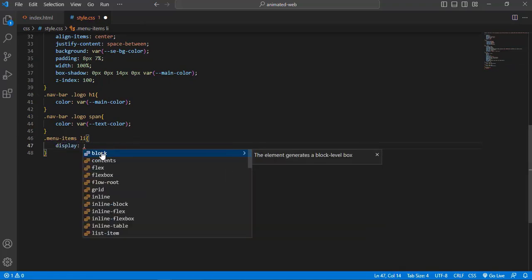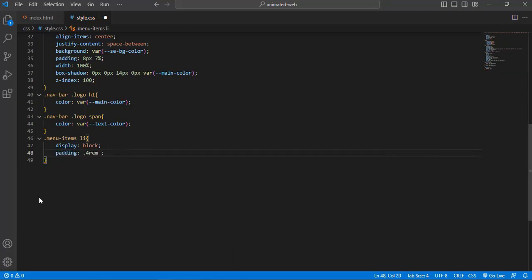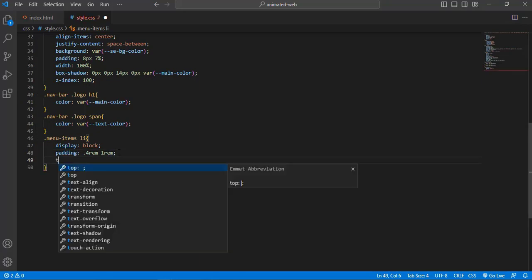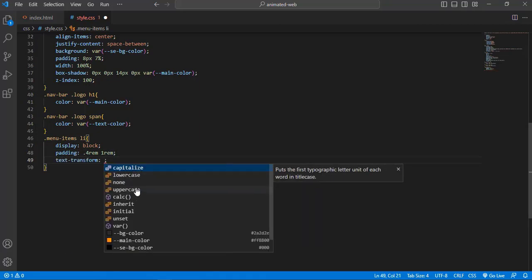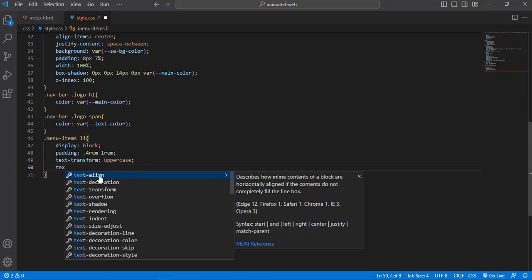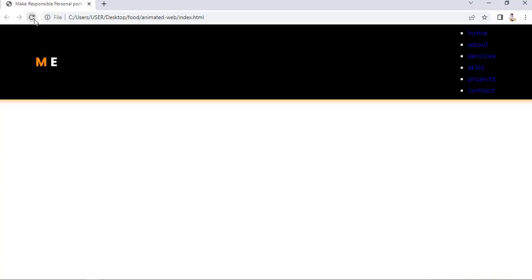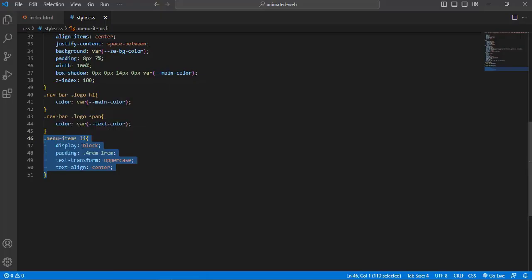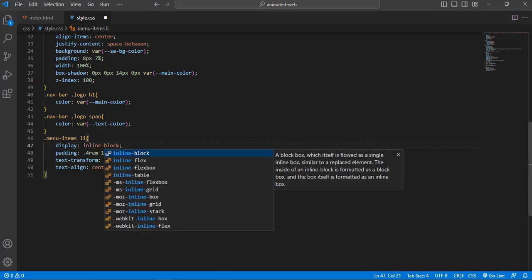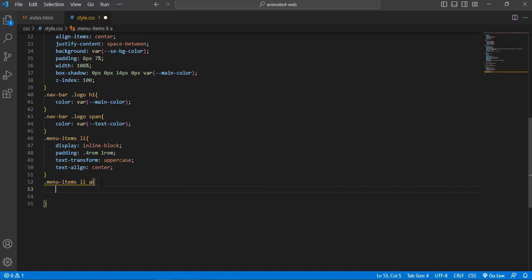Now using this menu items class selector, let me add some property value pairs, and also we use the descendant selector, menu items, and li element selector right here, display block, padding 0.4 rem from top and bottom and 1 rem from left and right, and text transform uppercase, text align center. So again, here we have, right? Instead of display block, it should be display inline block. Alright, here we have.